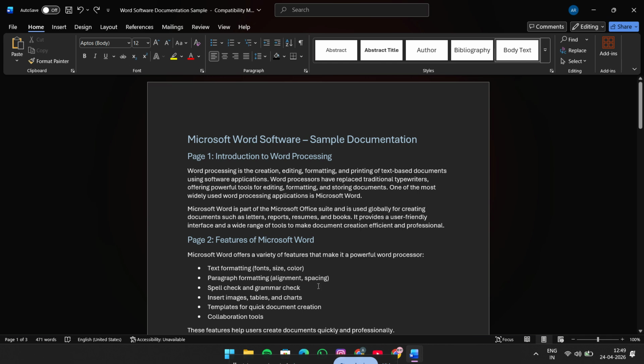So to recap, the process is simple. Select the text, go to the Home tab, choose a font size from the drop-down, or use the right-click mini toolbar for a faster edit. And once you've done that, your text will update instantly in Microsoft Word.